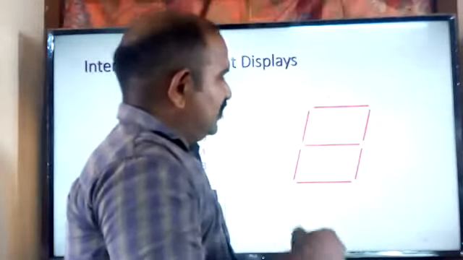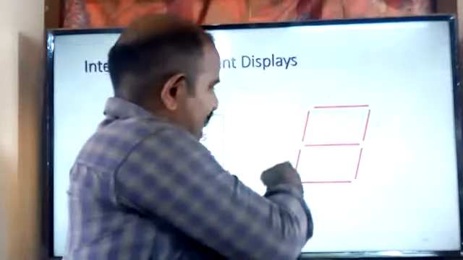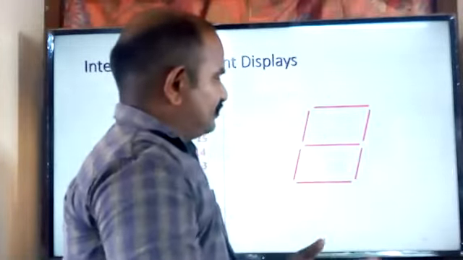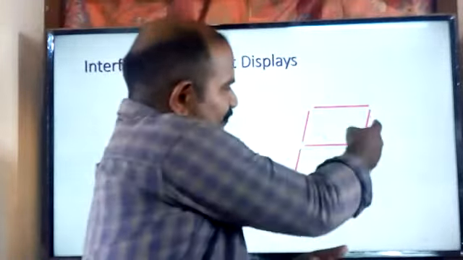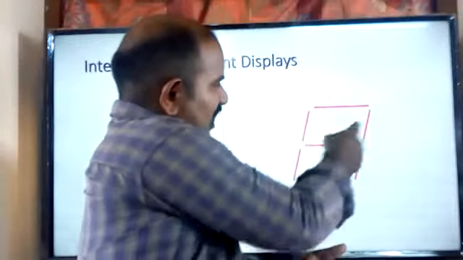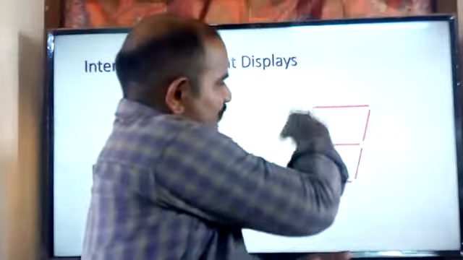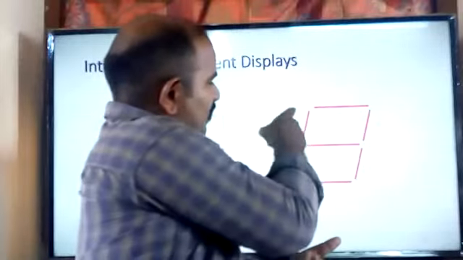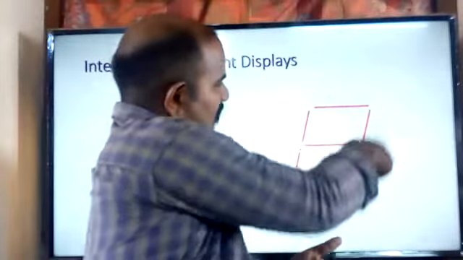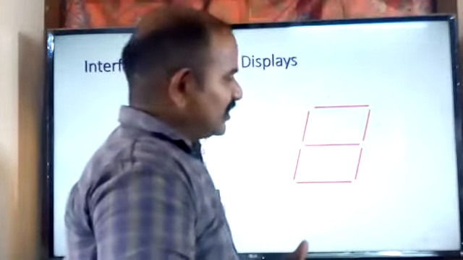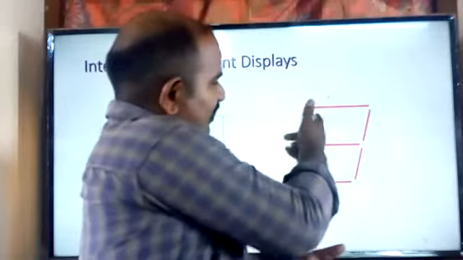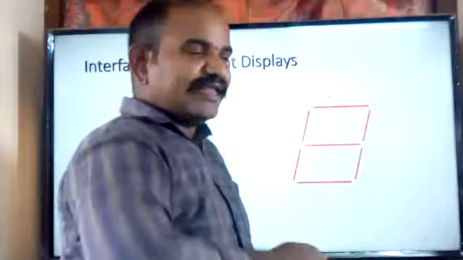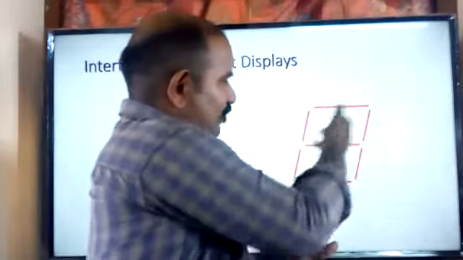Let us suppose I would like to display the numerical 1. I may glow the F and E and turn off the remaining bar LEDs. Otherwise, I may use B and C to display the 1. If I am using B and C, the rest of the bar segments are turned off and only B and C glow. If I am using F and E, the other bar LEDs are turned off. Depending on your interest, you may glow any group of bar LEDs, either the FE or the BC combination.